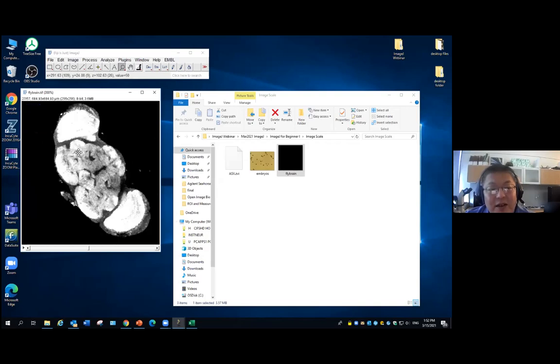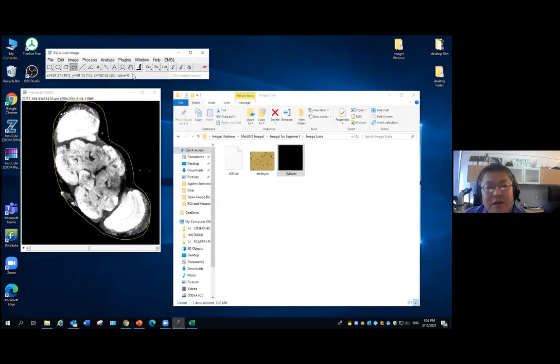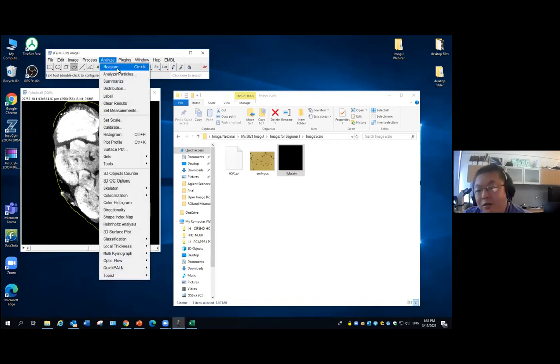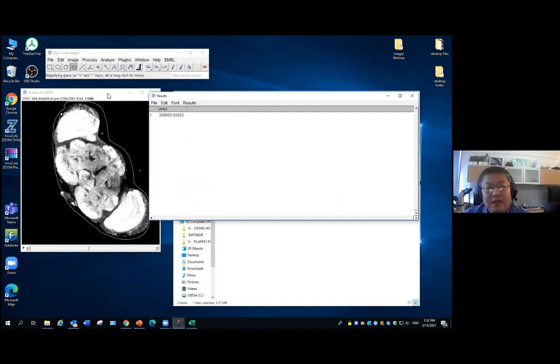Now say I want to measure the size of this brain. I draw it, very roughly. Then I go to set the measurements. I only want to know the size. I close, and under Analyze, I measure it. So this is the size.